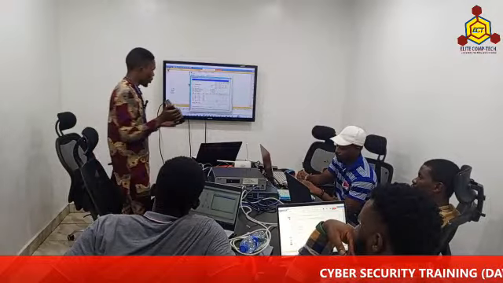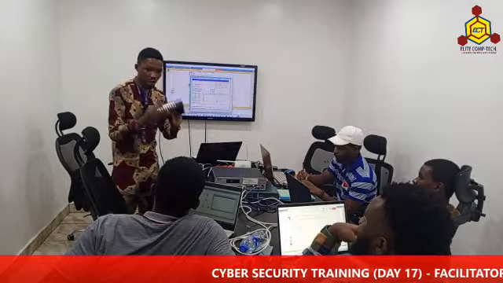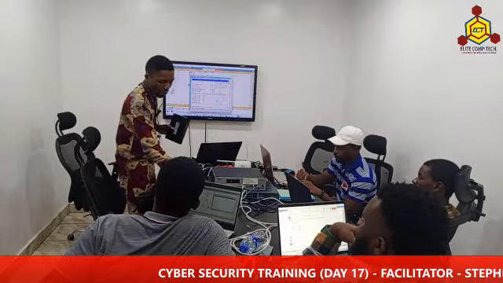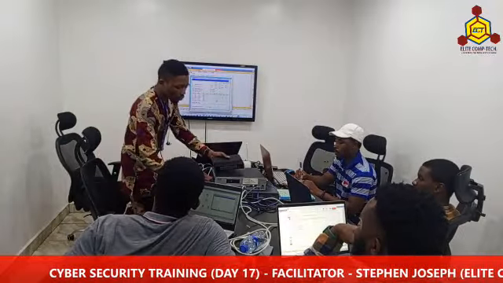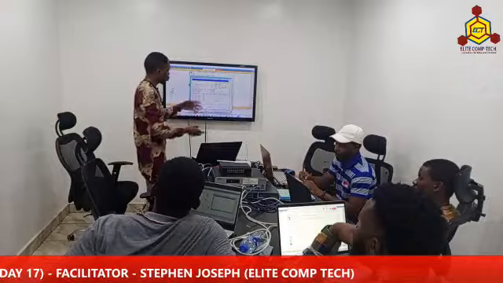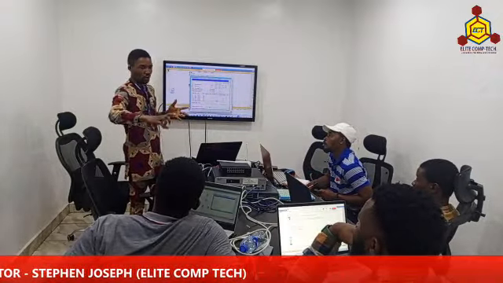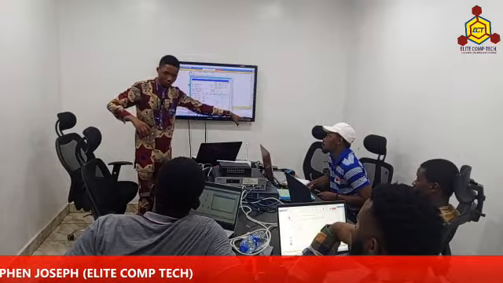Now, where I'm heading to: you can't configure an IP address on this by default. For you to configure an IP address on a Cisco switch or a managed switch, by default you can't configure it. So you have to disable that switch port mode. You say no switchport.